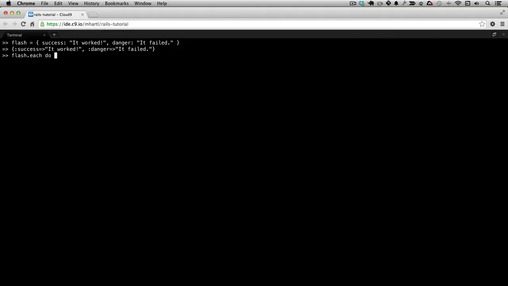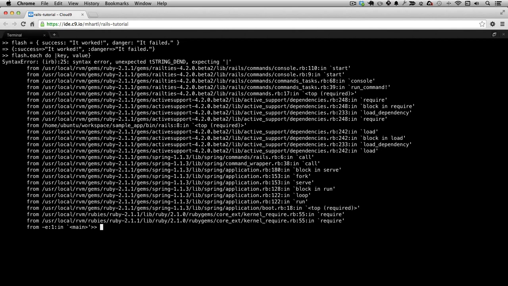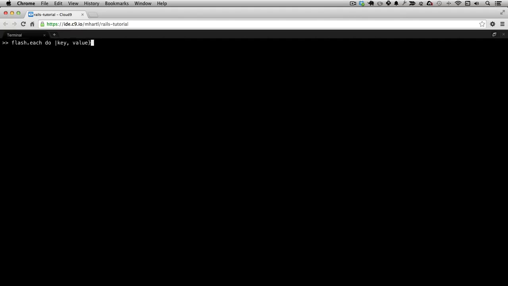We saw before an example with arrays where there was only one variable associated with the block. But in this case, there are two variables because the hash here consists of key value pairs. So this is the key value. Flash.each do key value, and then let's just put as key, and then the key has value.